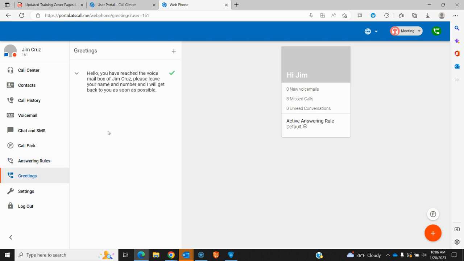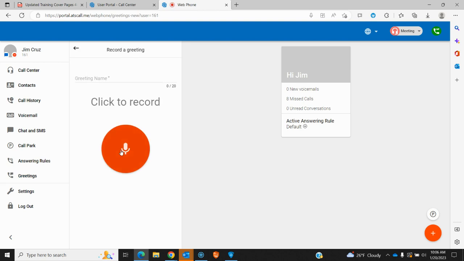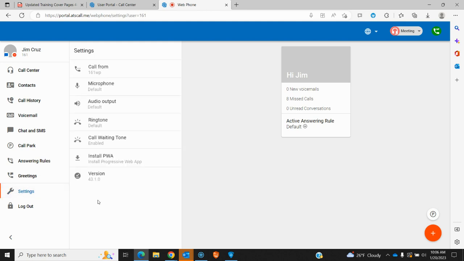You can also manage greetings from here by creating a greeting. You would click the plus sign. It opens up this little orange button. You click on the orange button, your headset will activate and literally say start recording after the tone. So this gives you the ability to record greetings. You would give it a greeting name and then choose from between your greetings. Settings are available here. This just gives you how you're currently configured, and we predominantly use this for basically being able to manage your system. You can also install the Progressive Web app from here as well with this drop down.